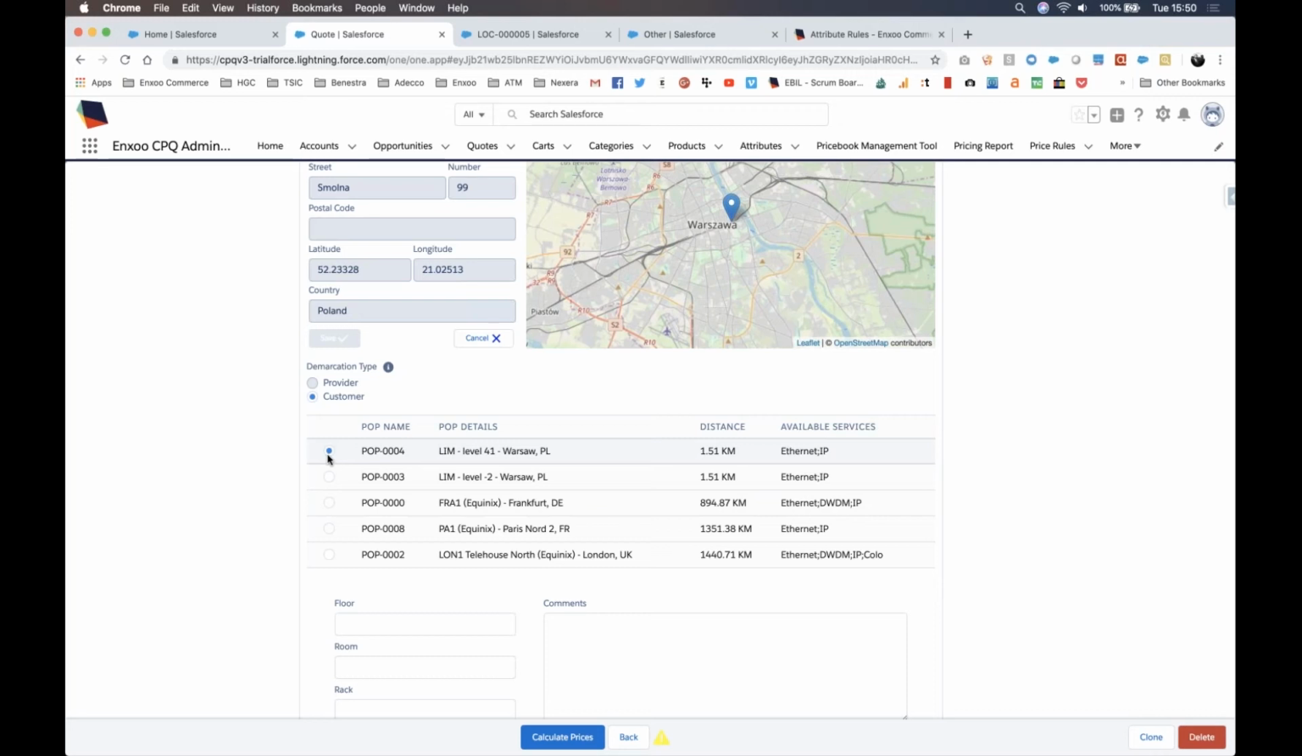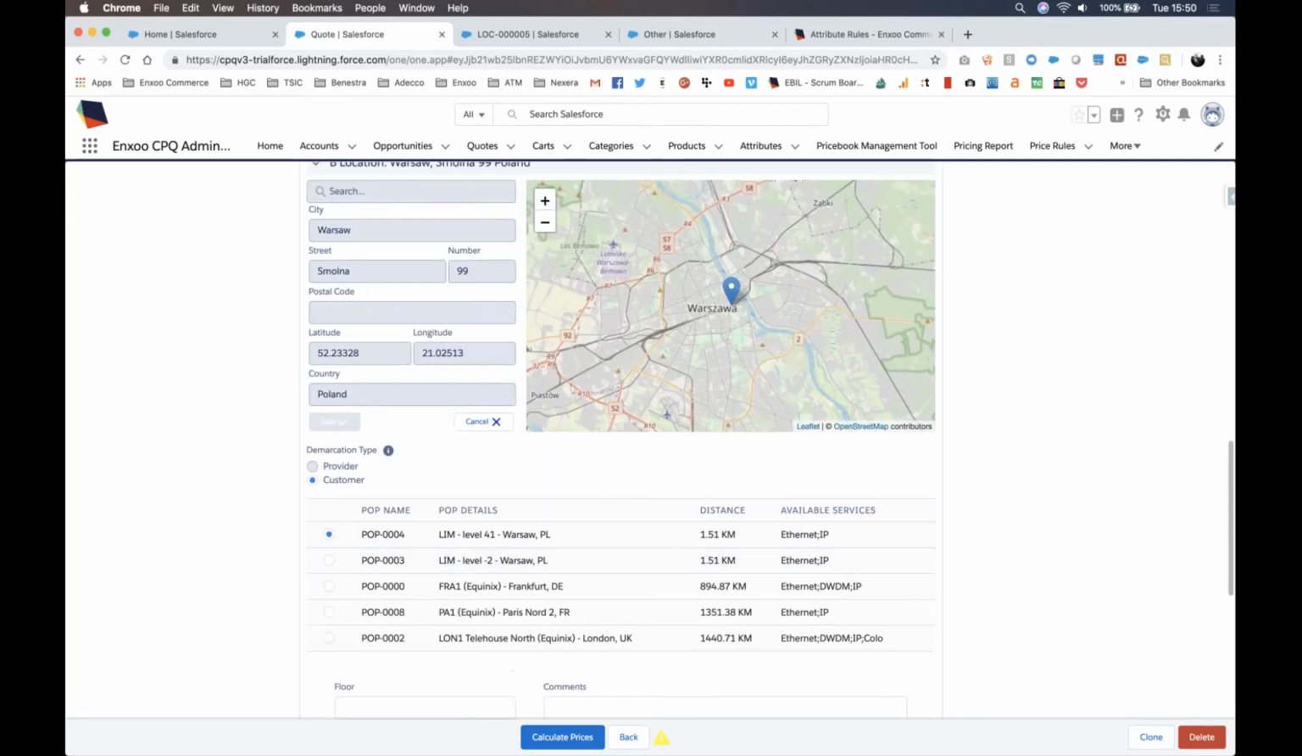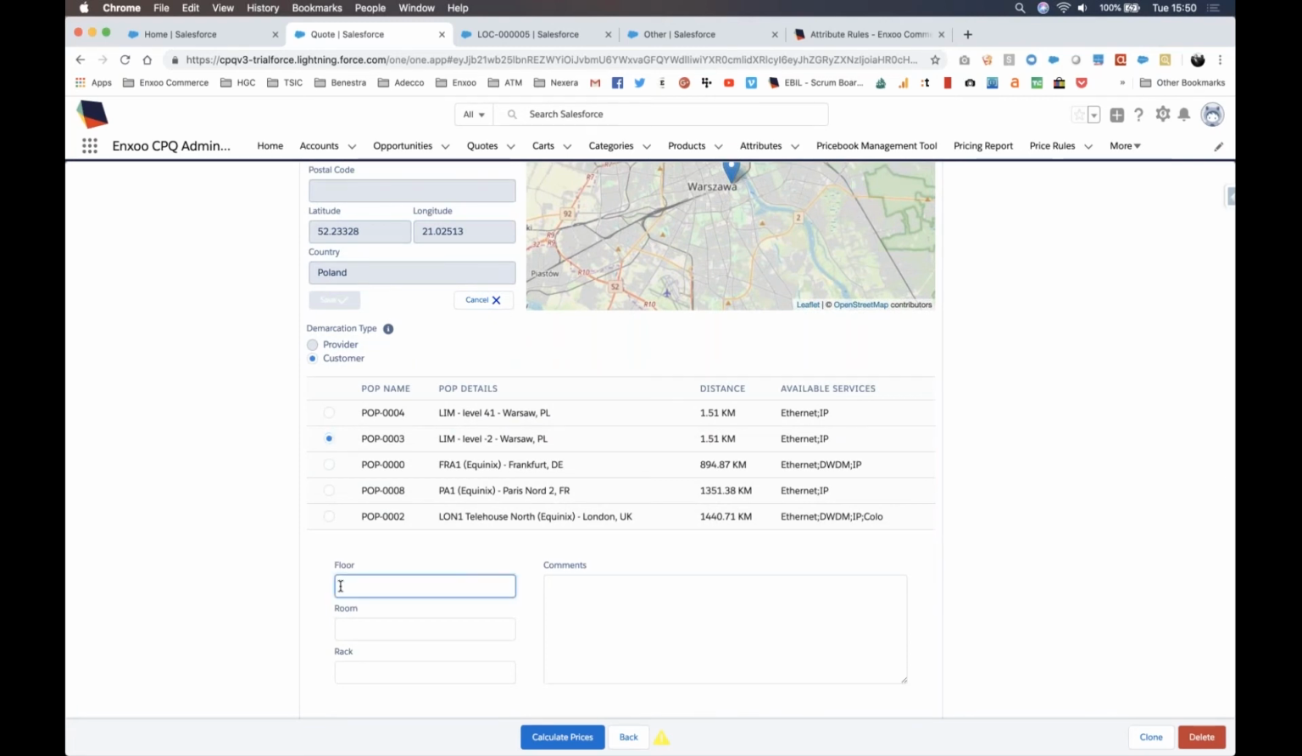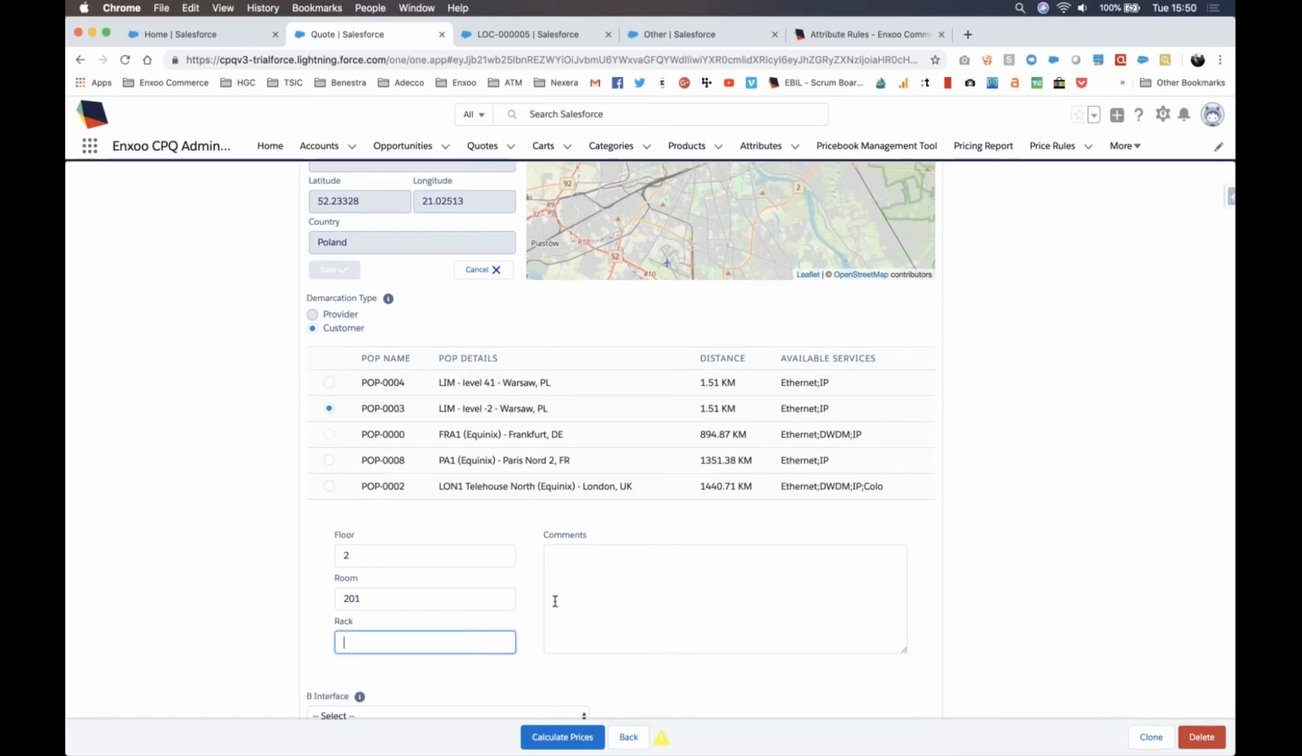And it's actually a basis for me to also know that I will need to purchase a local loop that will connect the POP and the customer location. You can see there are two POPs in Warsaw, both in the same building that is called LIM, one at level 41, one in the basement. So I will connect this customer from the basement. I will put here some details about the demarcation.